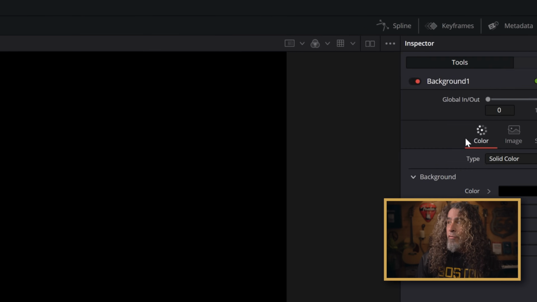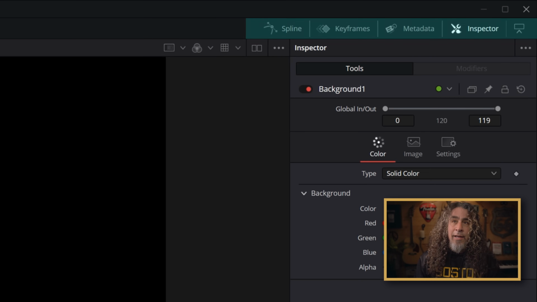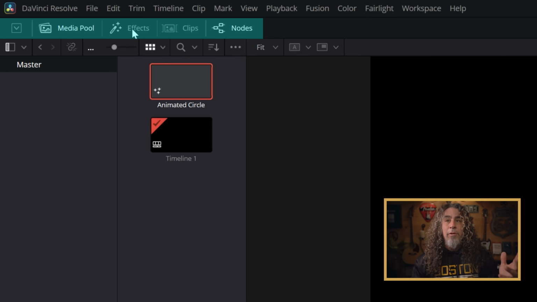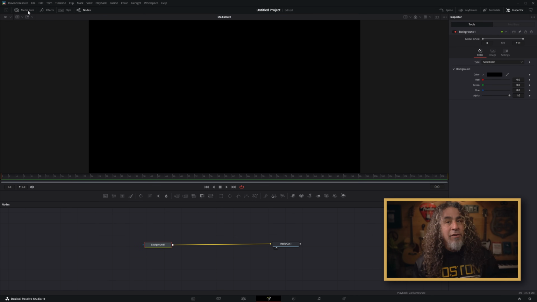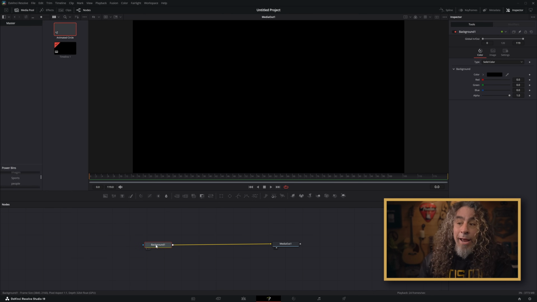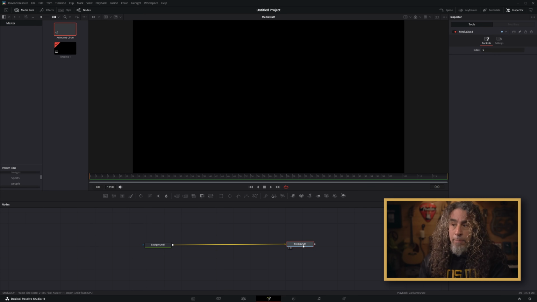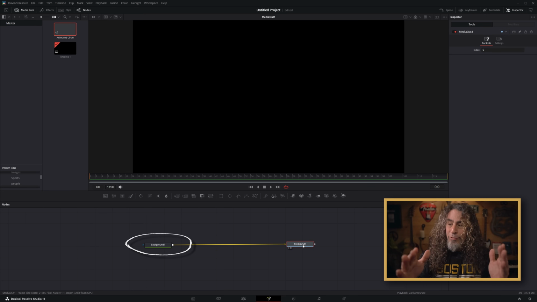And as always, you've got icons in the upper right and in the upper left that are going to control some of the things you see. So if there's any reason you don't see things like your node pool, you may have nodes turned off. Or if you don't see your media pool, it's probably because you have media pool turned off. So we have this background node connected to the output. Pretty simple. Black canvas output.